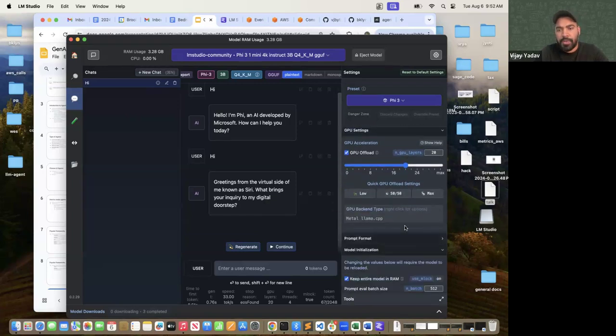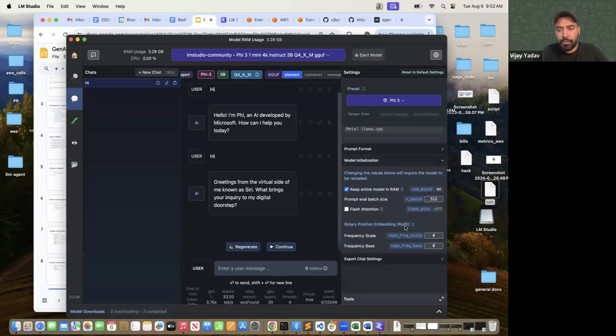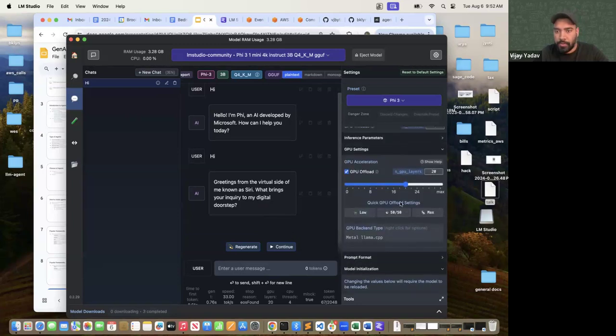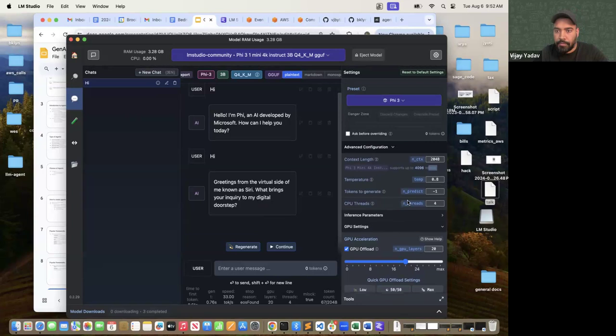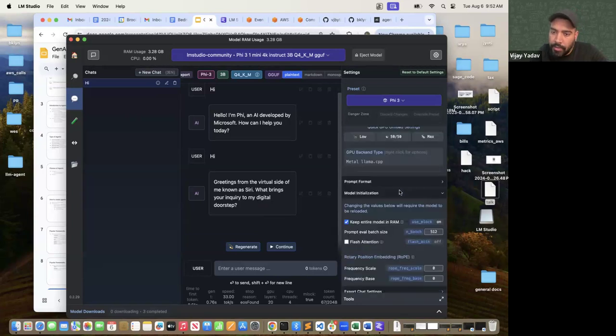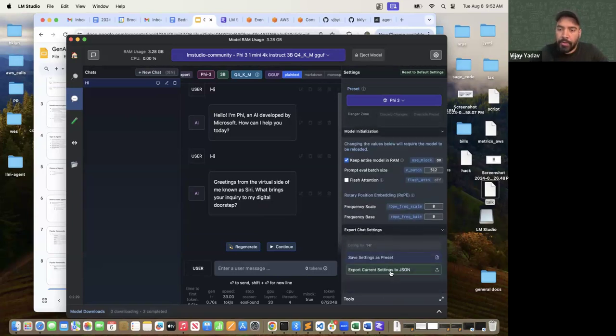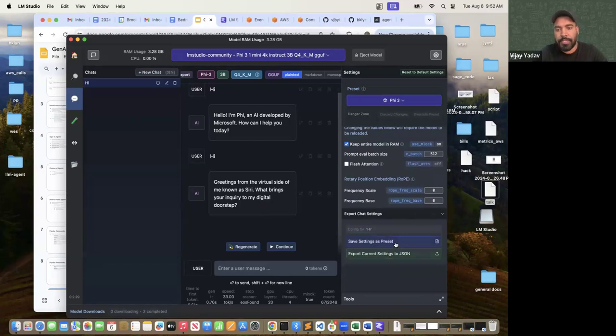You can set up the GPU configuration in case you are working on a GPU machine. You can also save some presets for your chat, so that in the future, if you want to come back and check whether that chat response was reasonable or correct, you have the option to set up all those parameters in here.